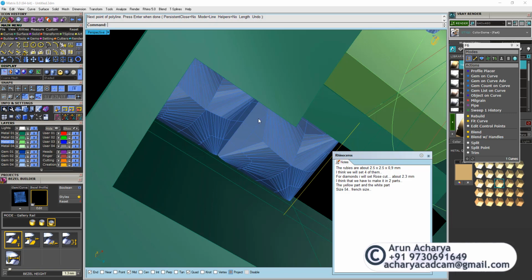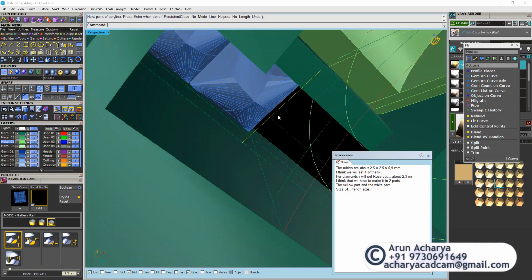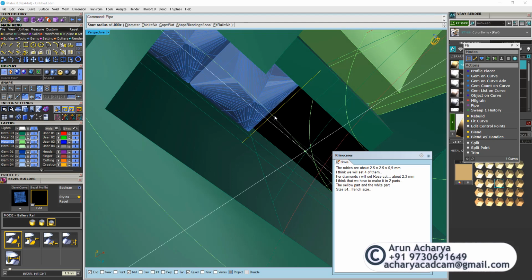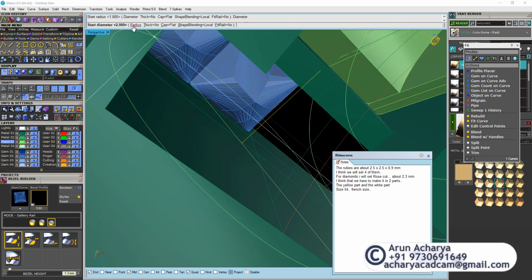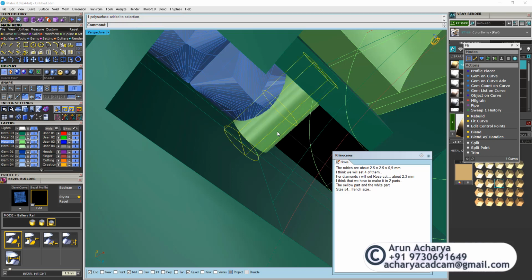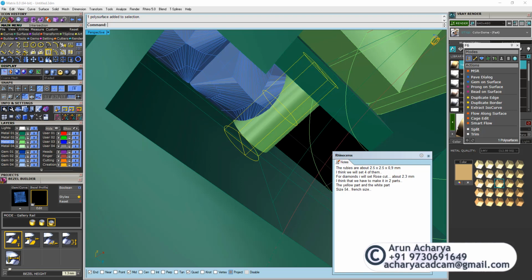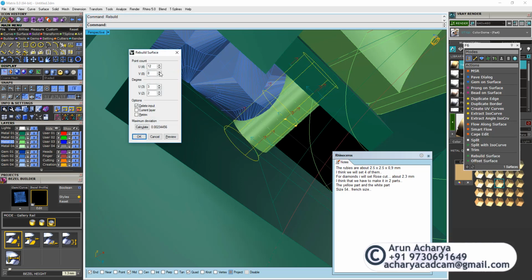So here's the trick: pipe it with the diameter 1.5, and then you rebuild this with 4 points. Explode, rebuild.